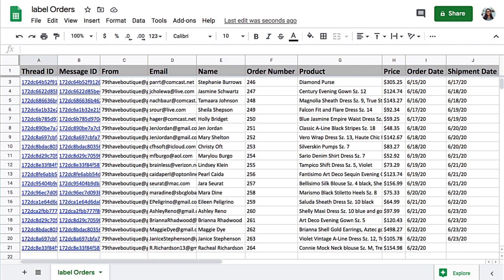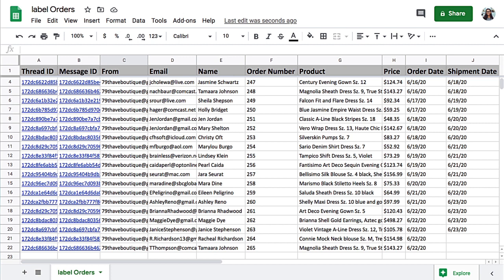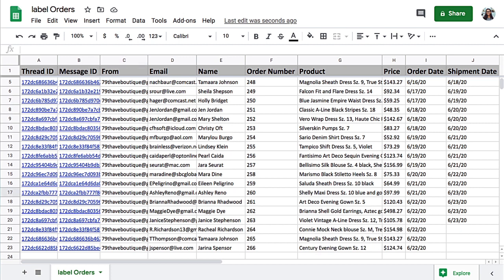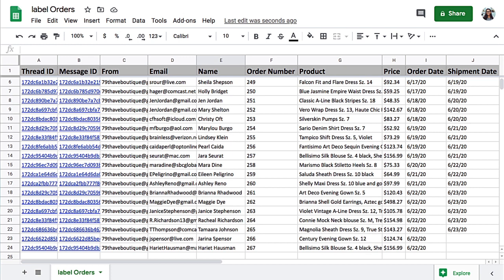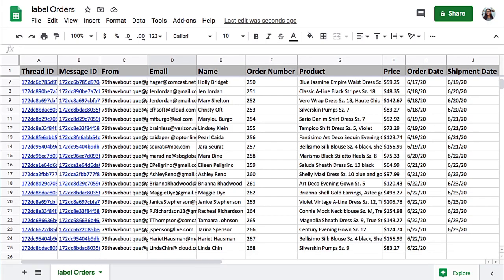The best part is that this spreadsheet will be updated every time I add an email to my Orders Gmail label. With the help of this Chrome extension, I can easily keep an eye on my revenue and manage my business right from Google Sheets.